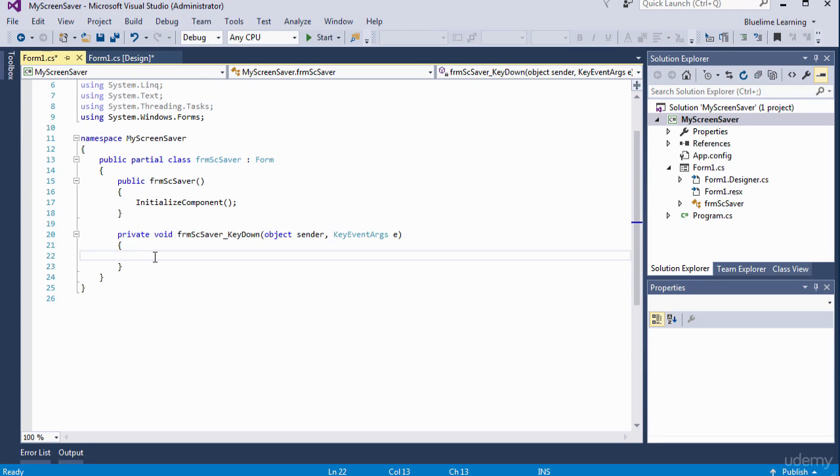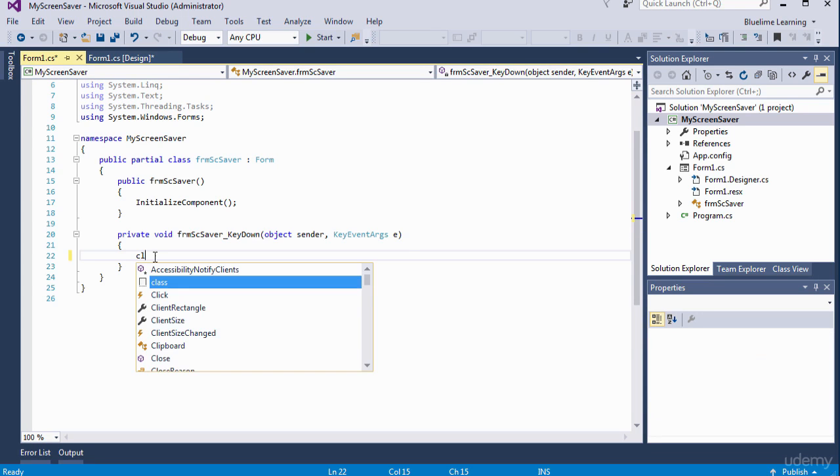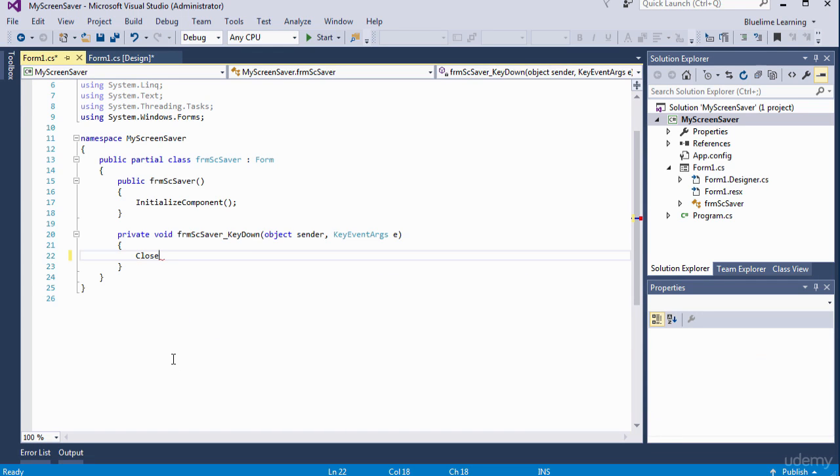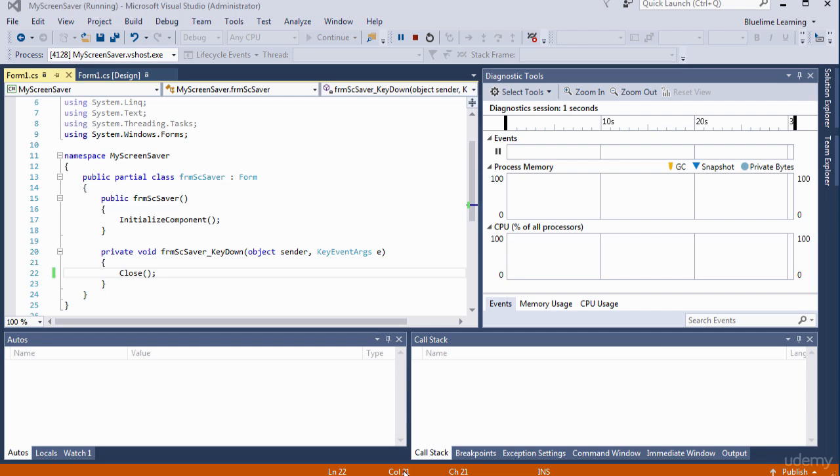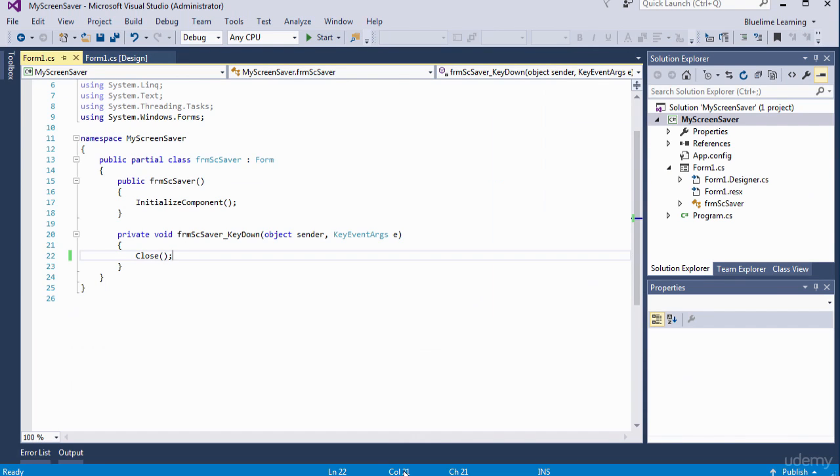So I'm going to add just a very simple code. It's a close method, and just put a semicolon. That's basically it, and I click save. What that will mean now is that when I run the application, all I need to do to escape it is just press any key on the keyboard. As long as you press the key down, the application should escape and return to normal screen size. So let's test that out. I'll click start and just press any key and it escapes the full screen.